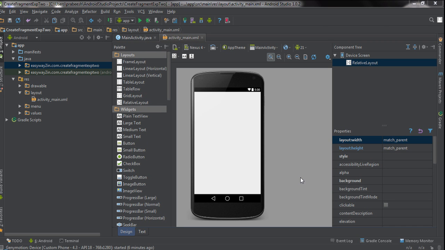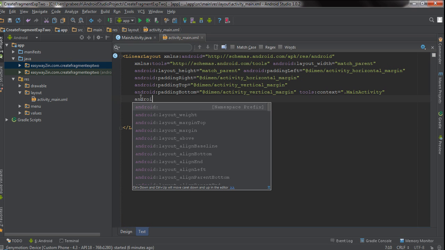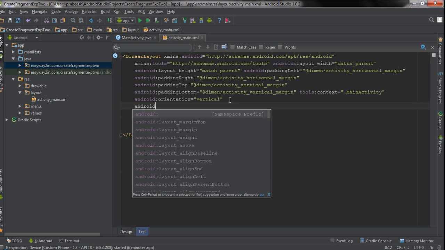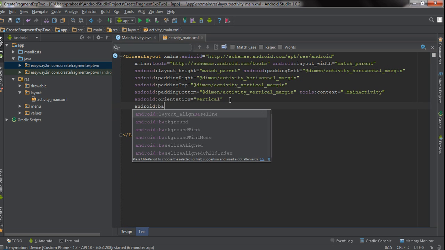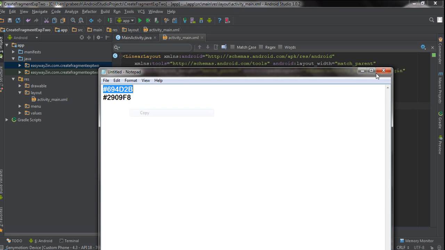Okay, first we have to make some changes to the activity_main.xml file. So open up the activity_main.xml file. Change this one into a LinearLayout. Provide an orientation for this layout: android:orientation vertical. Now provide some background color for this layout. So android:background, specify some HTML color code.